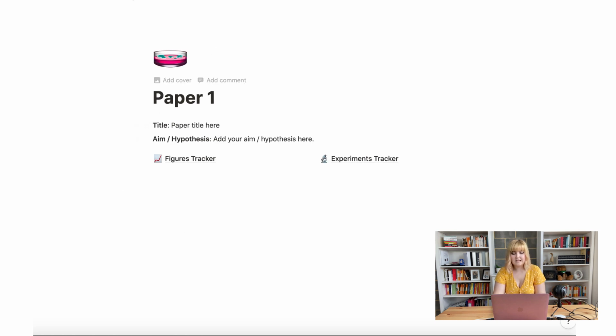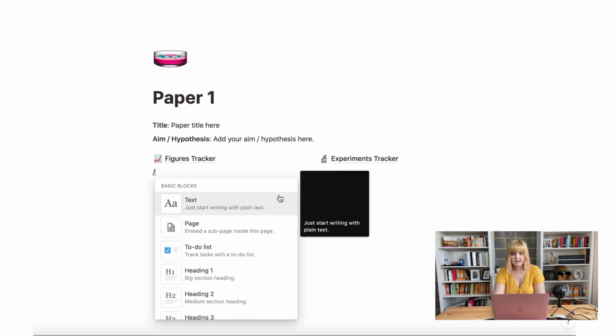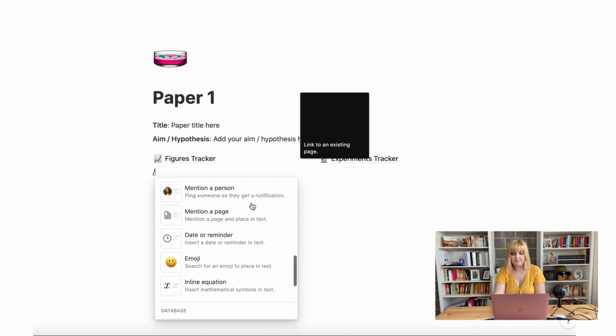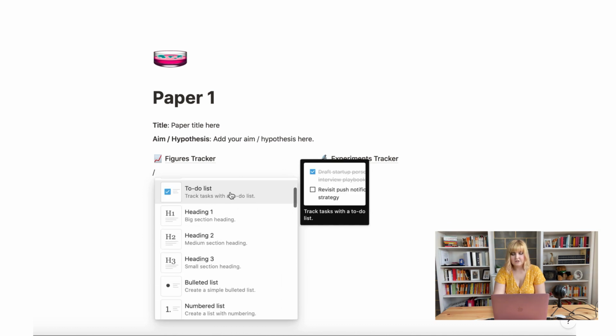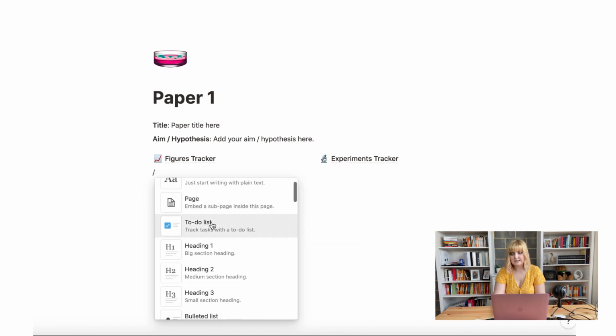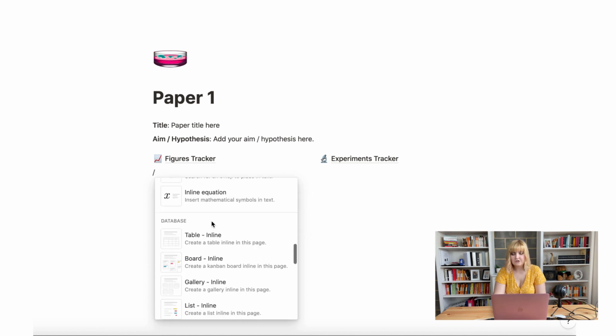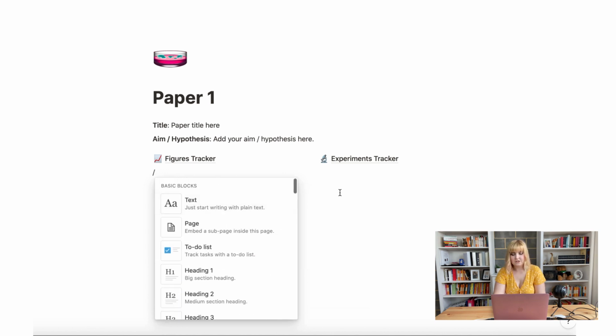And that's all I have for each paper. But obviously you can add more stuff in, so you just have to click the slash bar and you get this little list of being able to add stuff in. So you can add more pages, you can add a to-do list, you can add so many different things in Notion.